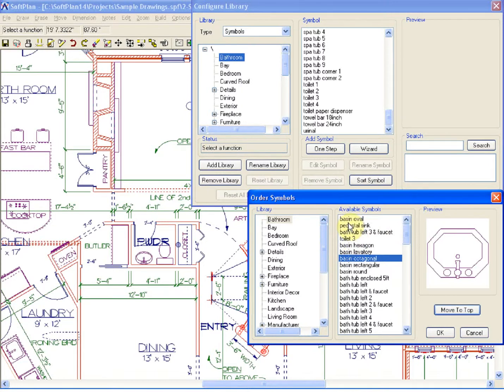This is going to save me a great deal of time that is lost over the course of not just one plan, but over the course of months or years as you draw. In this case, you will now be able to select Draw Bathroom Symbols, and these will be the first 4 or 5 items that are in the list.